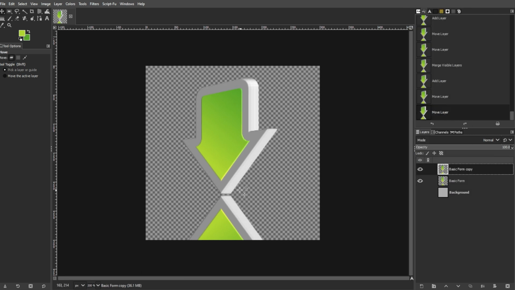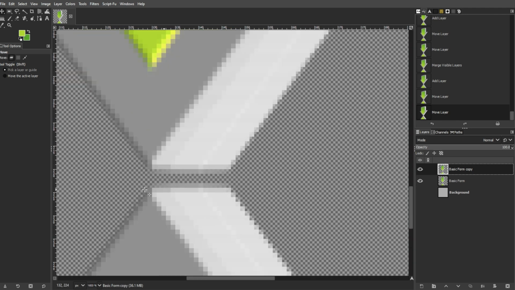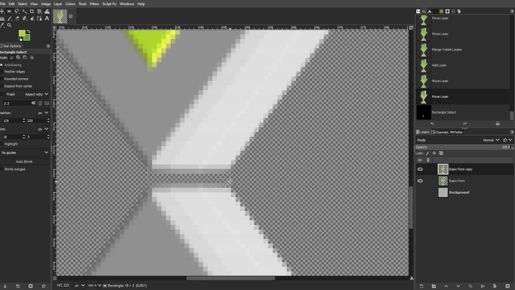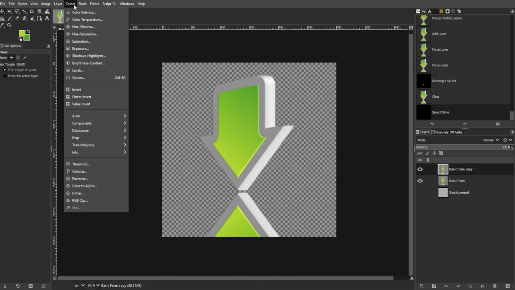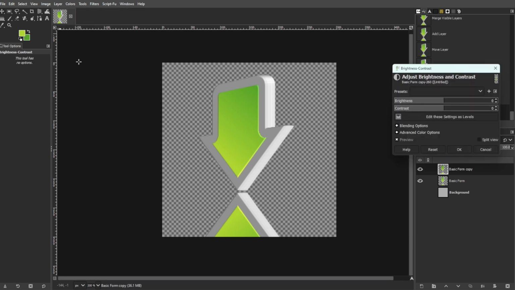Now we're going to refine the arrow shape. To do this, zoom in and use the Selection tool to trim the arrowheads, making sure they have a clean horizontal edge. Now go to Colors, Brightness and Contrast, and lower the brightness by -25, and increase the contrast by adding 25.